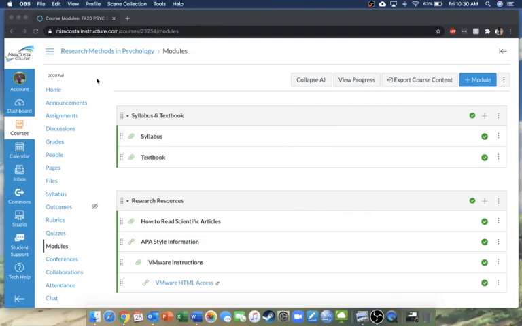All right, everybody, welcome to our demo of VMware. This is all about how to access VMware, how to save files in VMware, and then how to subsequently upload them to where you need them to be when you are done.